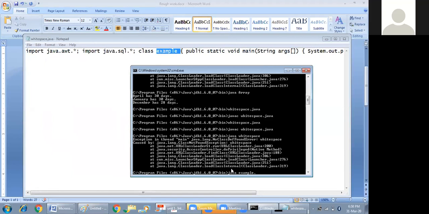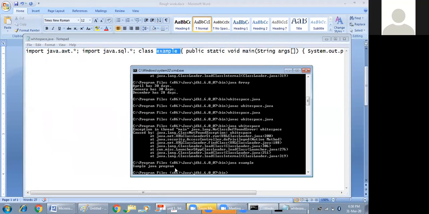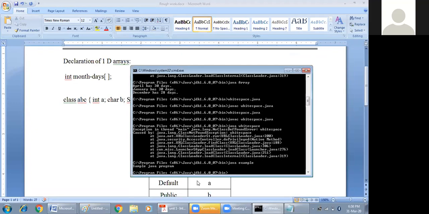Example, I have to change it to example. We'll get the output called sample Java program. Hope this is also clear. No doubts till now.